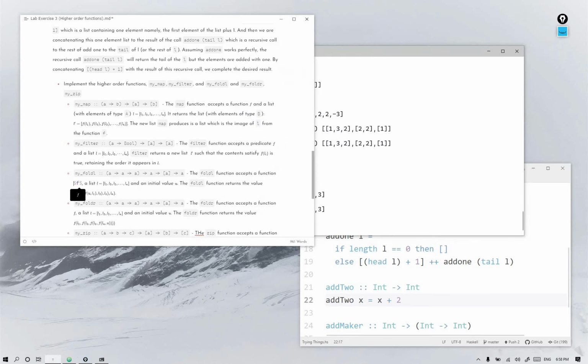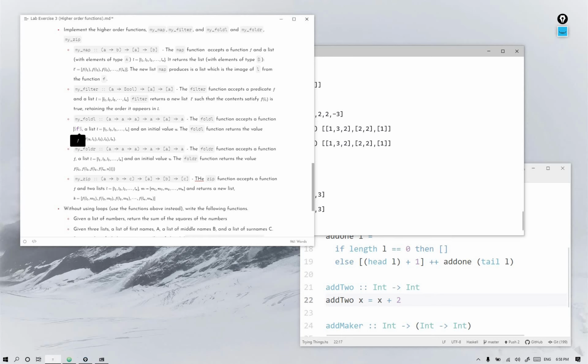Moving on, we have the myZip function. The zip function accepts a function f and two lists. So let's say the first list is called L and the second list is called M, and it returns a new list K, which is of this value right here. The first element is F of L1, M1. The second element is F of L2, M2, and so on.